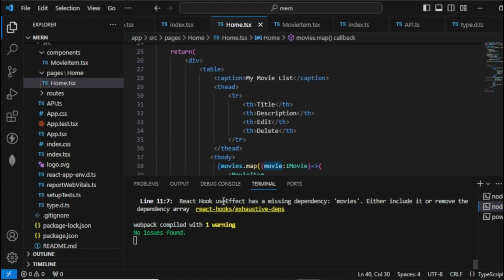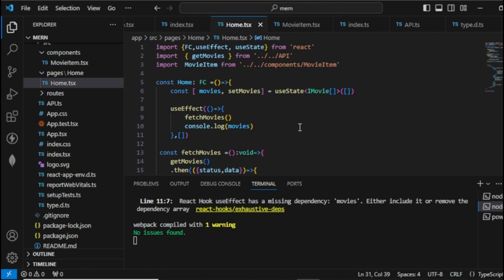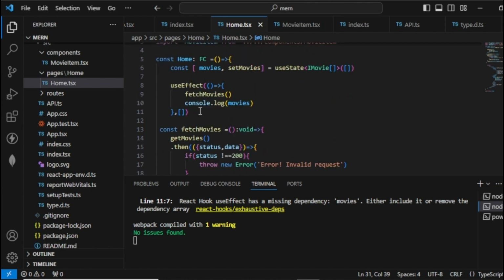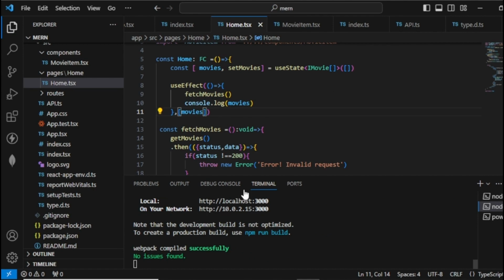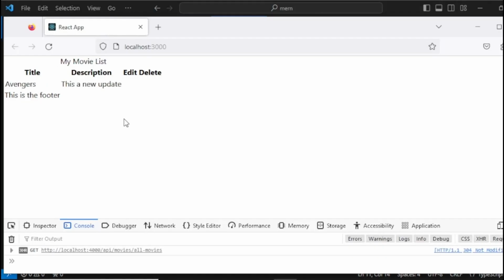Okay, so it says useEffect has a missing dependencies, which is this. Okay, let's head back to our useEffect. So from here, since we're assigning a variables within useEffect, safe to say that we need also to apply that in this bracket here. All right, so no more error. So now let's check our browser, and there you go.